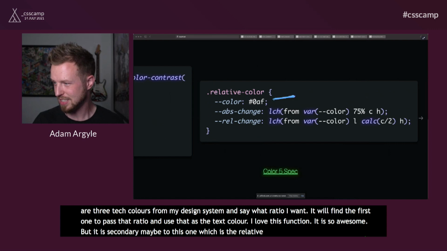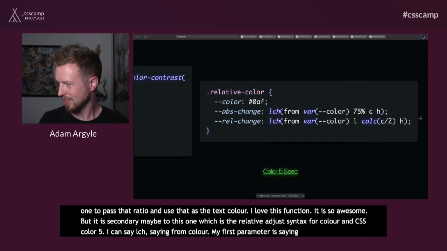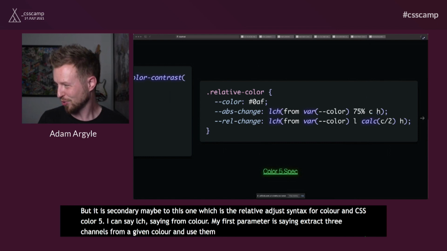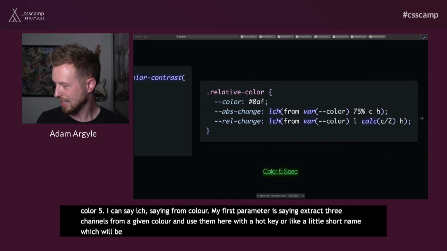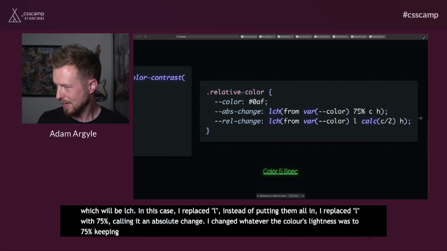CSS color level 5. So here I can just take a hex, just some random color, and then I can say LCH. So I'm invoking the LCH function, and I'm saying from color. Look at that. My first parameter is saying extract the 3 channels from a given color, and then use them here with a little short name, which would be L, C, H. But in this case, instead of just putting them all back in, I replaced L with 75%, and that's why I'm calling this an absolute change. I changed whatever this color's lightness was to 75% and then kept the same chroma and kept the same hue. So it's going to be the same color, the same vibrance, and it's going to be lighter, right?